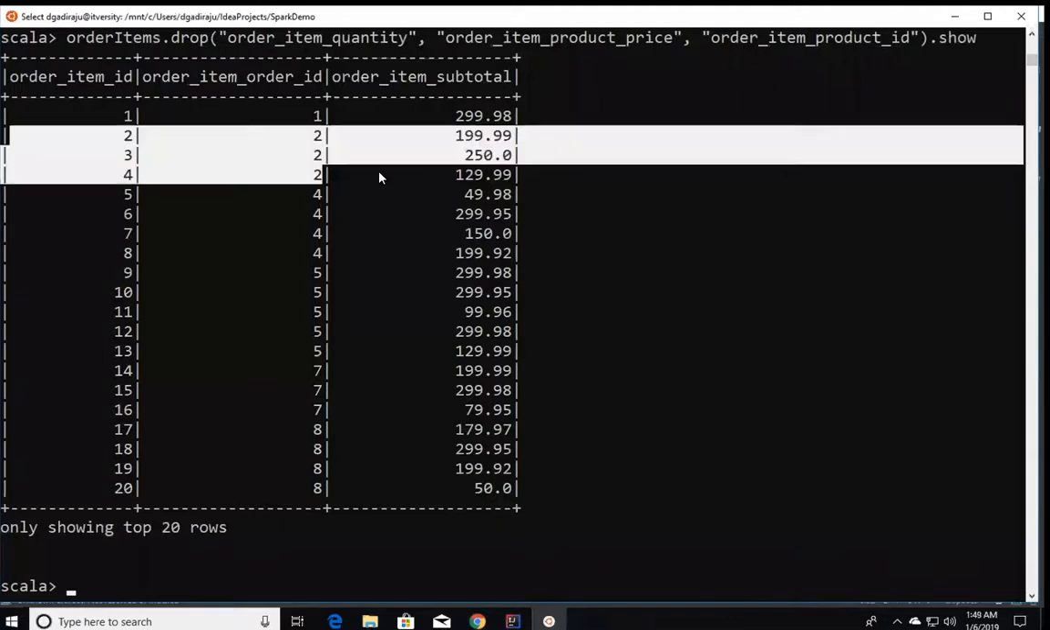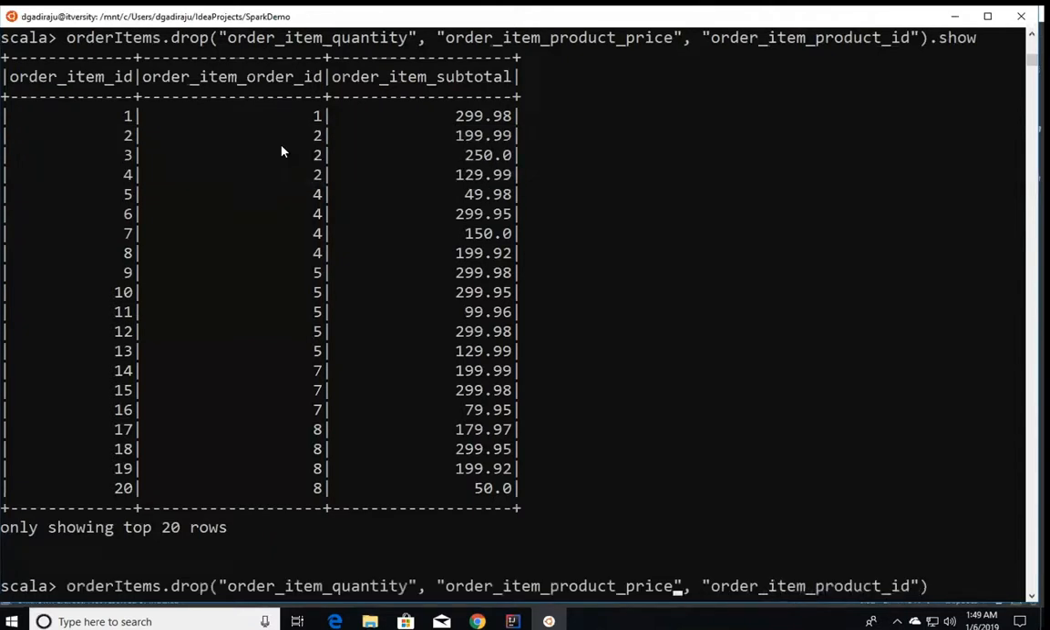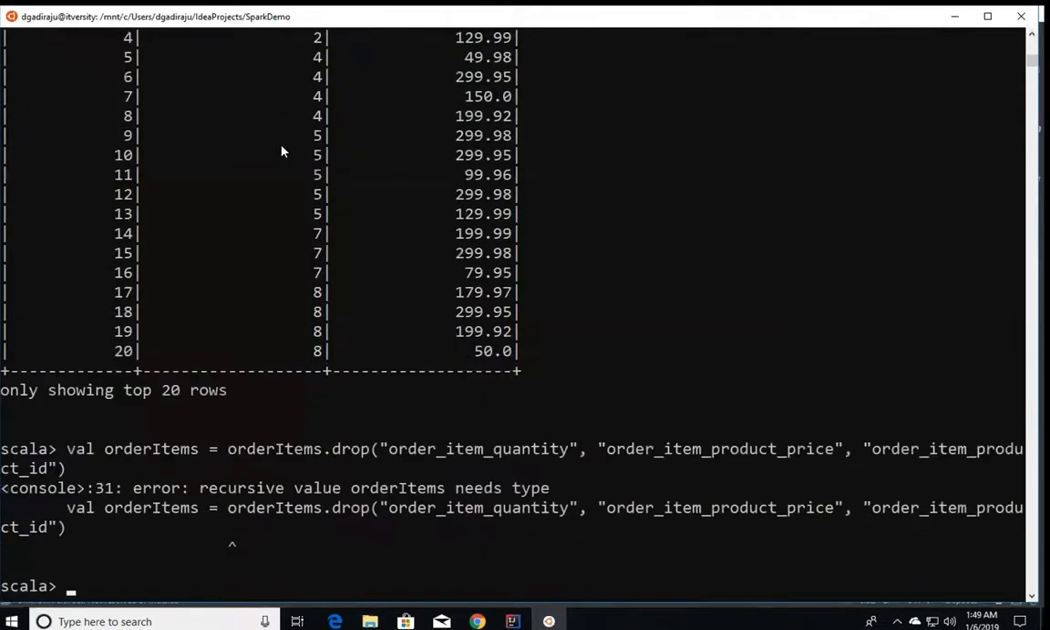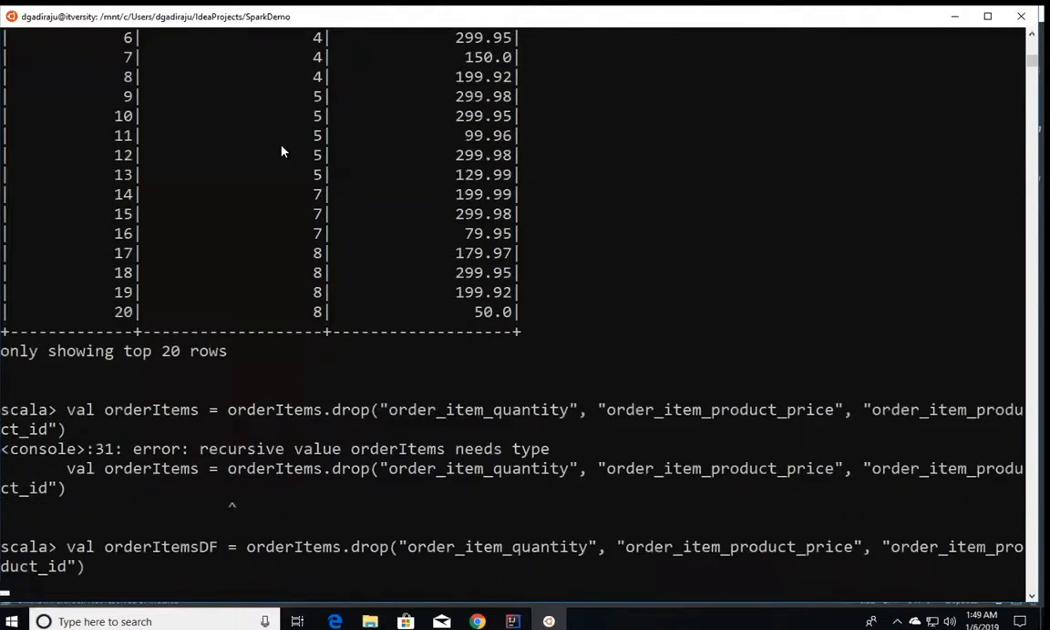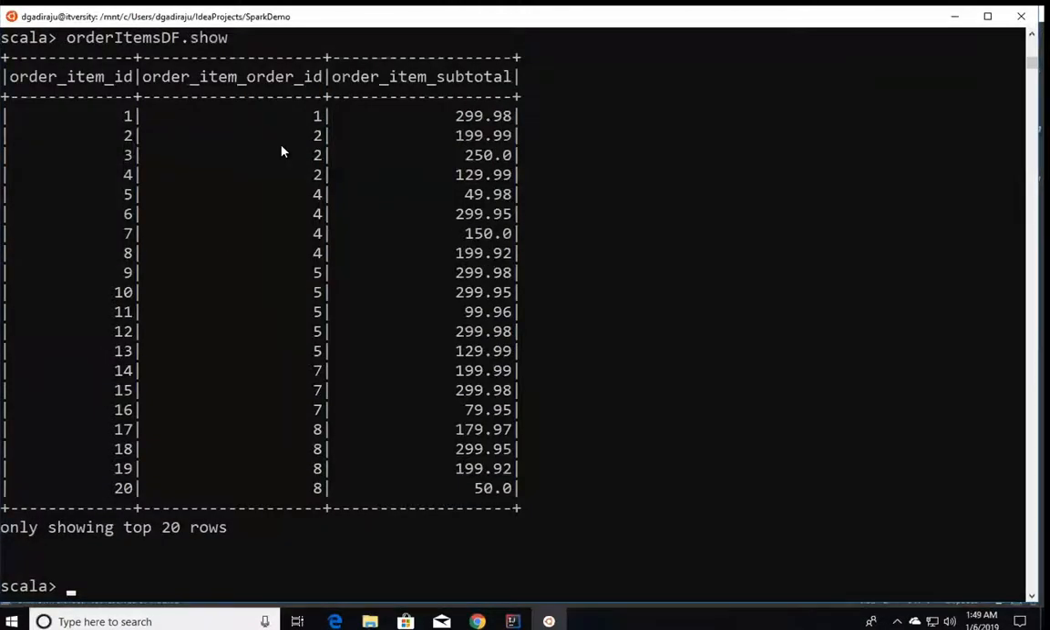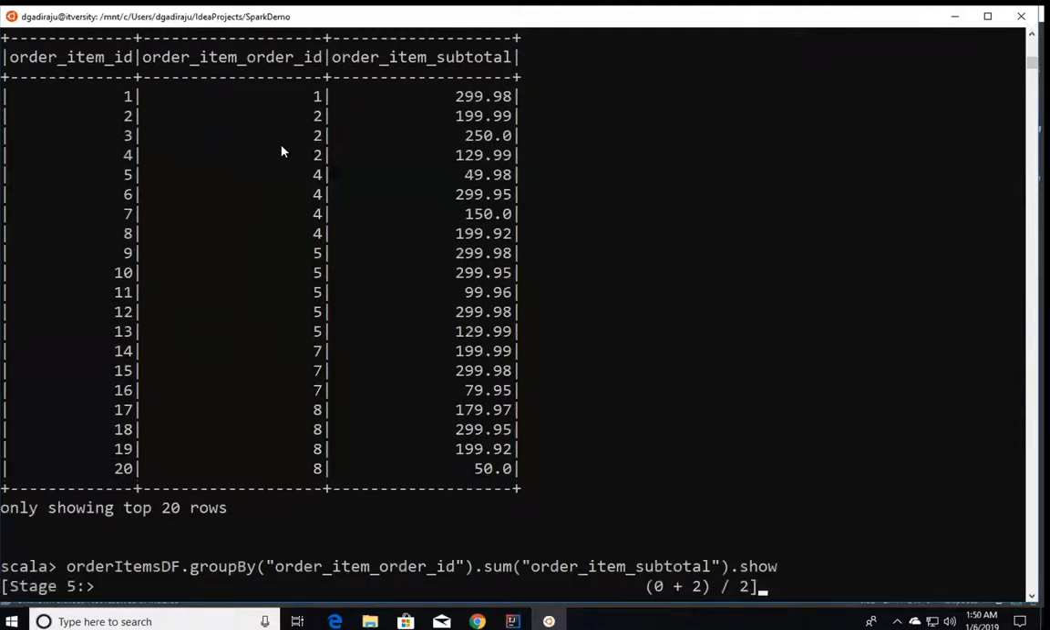Now if you look at this, let's take the example of these 3 records which belong to order ID 2. We got order item subtotal for each and every record. To compute revenue for each order, let me assign this to a variable, and then we'll take it further. I am creating a data frame with the same name. I think it is not possible in Scala, but in Python you can do that. I am giving the name as order_items_df. Now if you want to get revenue for each order ID, it's pretty straightforward. You just say order_items_df.groupBy order_item_order_id, and then sum of order_item_subtotal. This is the standard approach where we can get revenue for each order ID in our dataset.